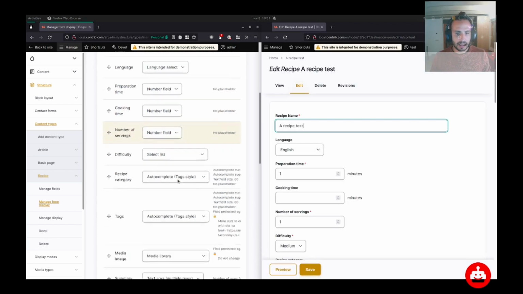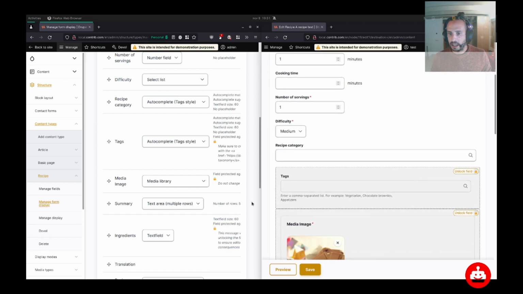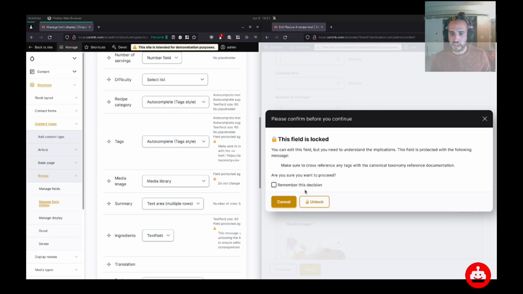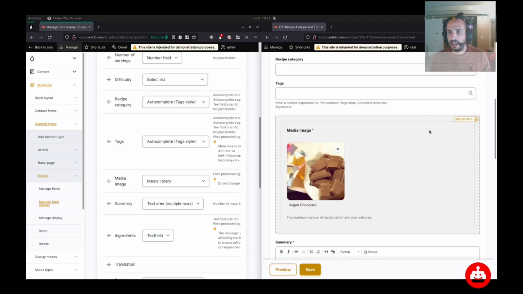I went ahead and added this to different types of fields, like for instance the autocomplete is a multi-value field that is handled by a single form element. The media image is also very special, and then a multi-value text field. So you can see that it works for tags. You can unlock it. I'm gonna remember the decision for tags, so then next time when I refresh, I shouldn't see tags being locked for this particular user.